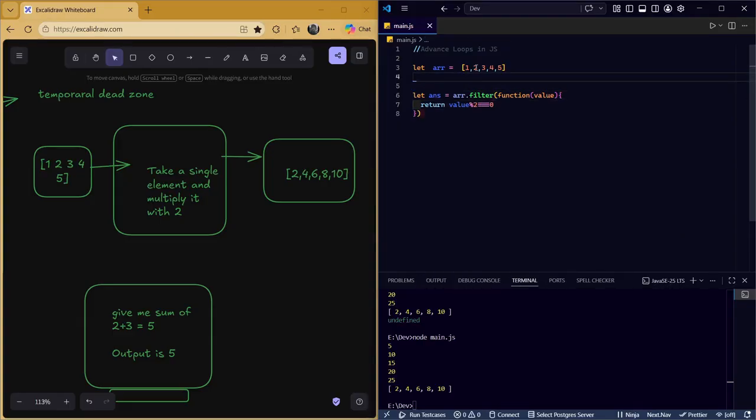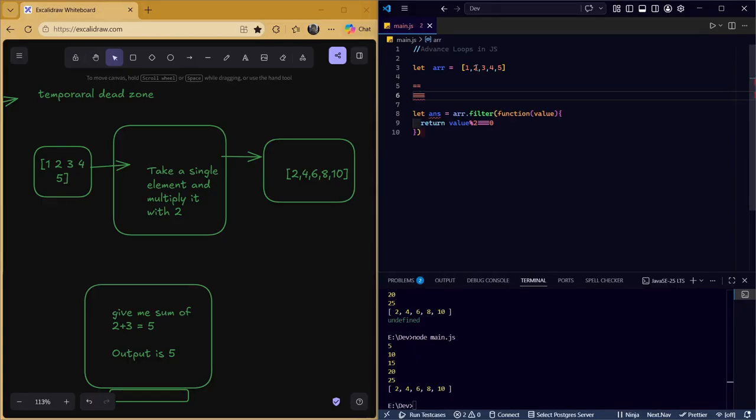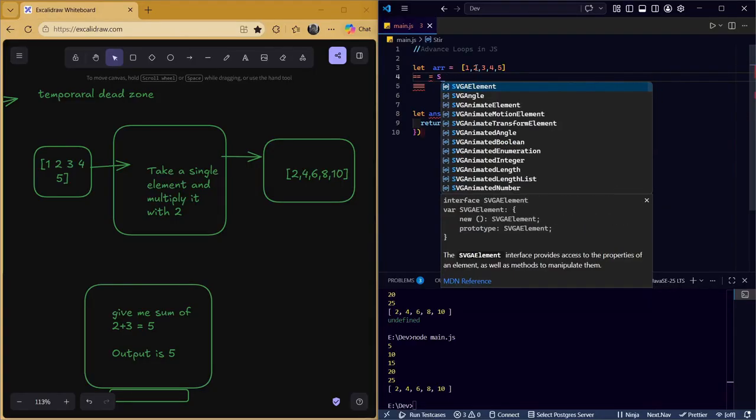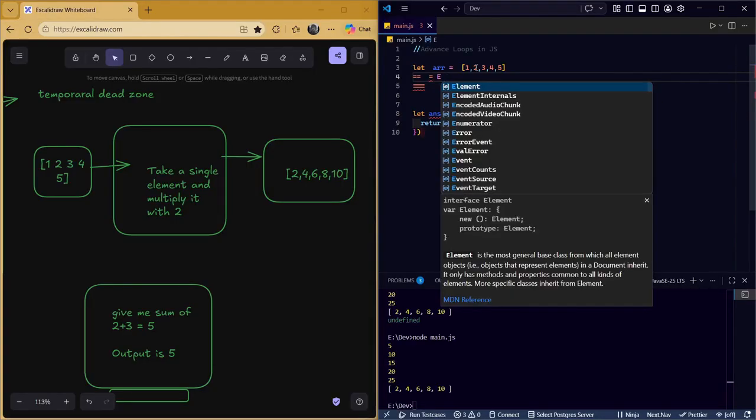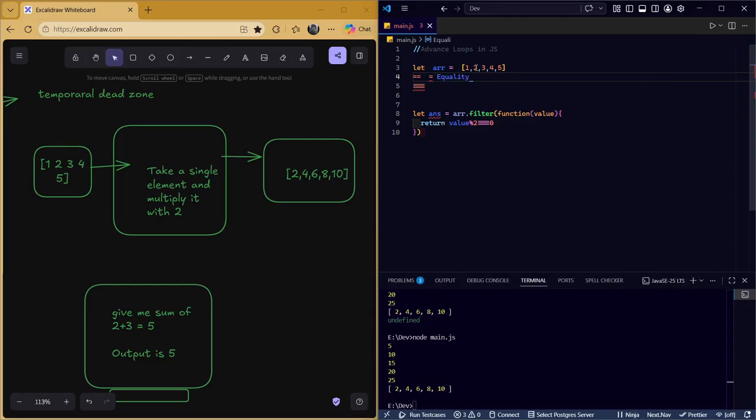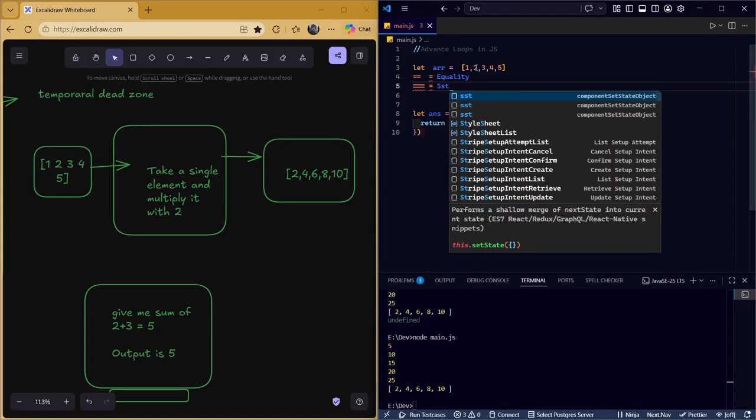So there are two types of operator. Let's learn about this: equals to and equals, meaning triple equals. This is called strict equality. Sorry, this is equality, and this is strict equality.